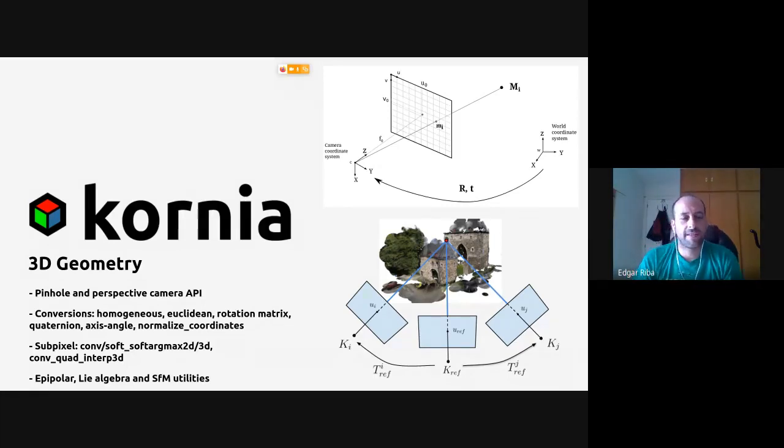And finally, this is something that we have been working on recently. So now we have also introduced this epipolar geometry package, and we are now introducing several operators to work with Lie algebra and different utilities to work with structure from motion.